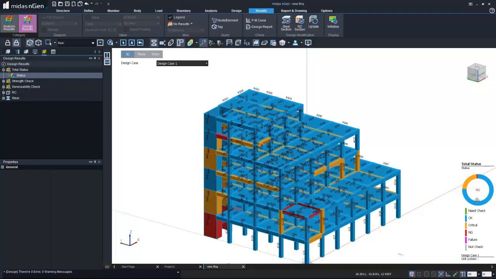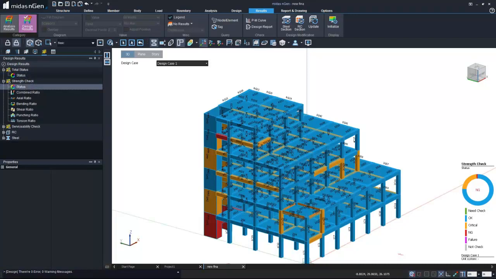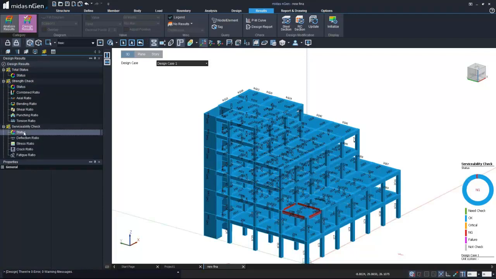Okay, so we can actually get to know about all this information by simply double clicking on this status. We can look further if they are failing in strength or if they are failing as per the serviceability. So as per serviceability, only these plate beams are failing. Probably their thickness was supposed to be a little bit more. The width should be more. We can do the modification, rerun the analysis and design.